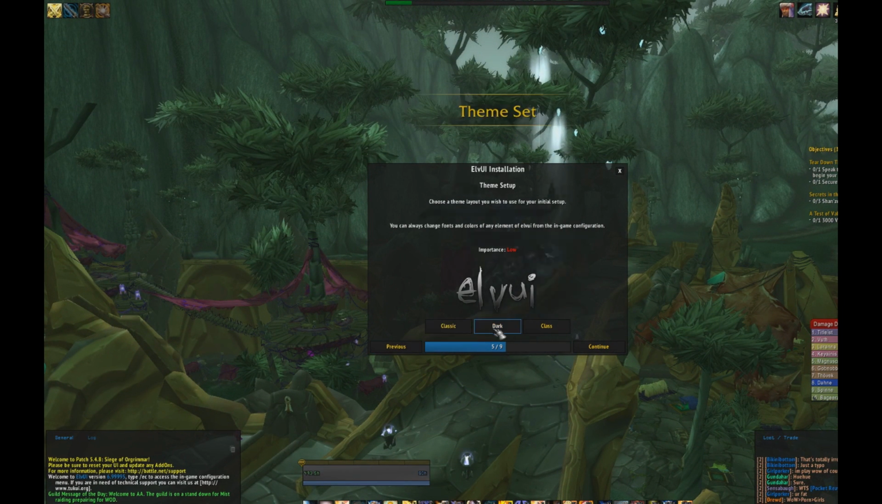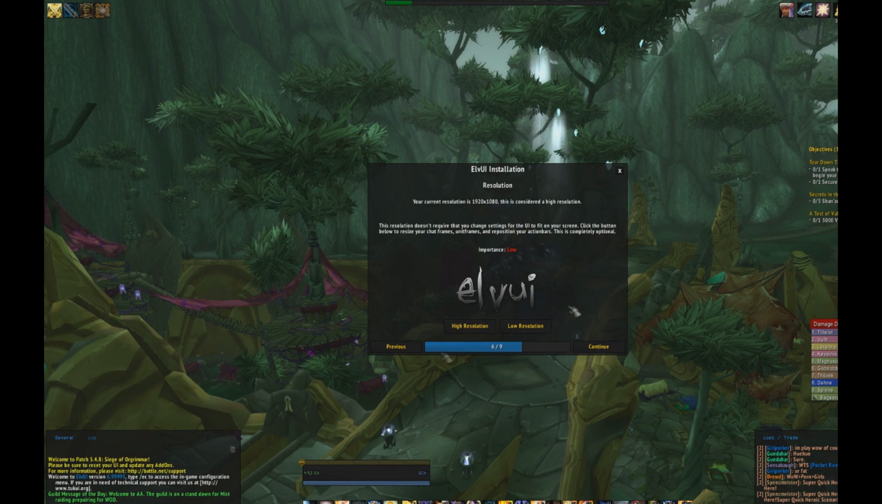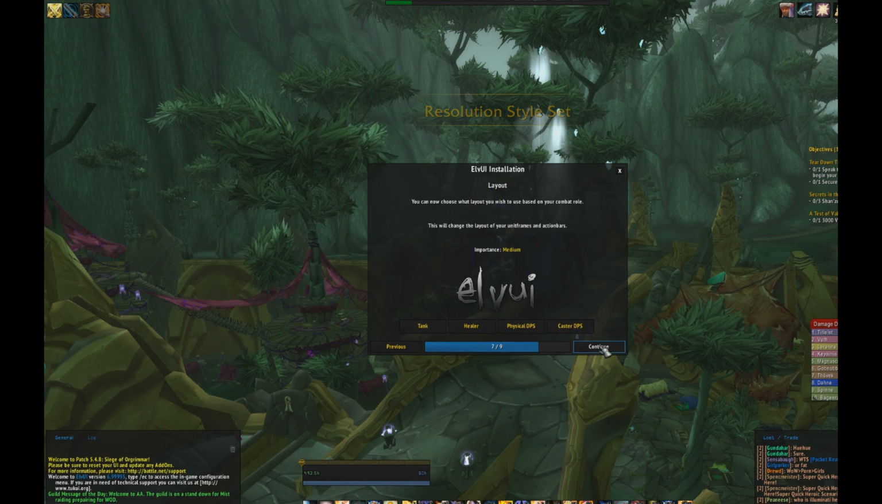So we have the theme setup. This one doesn't exactly matter. We can go classic, we can go dark, or class, and really it just changes a few things. Let's just go dark. Dark looks a little bit better for my tastes, so that's cool. And high resolution, we are playing on high resolution, so why the hell not?